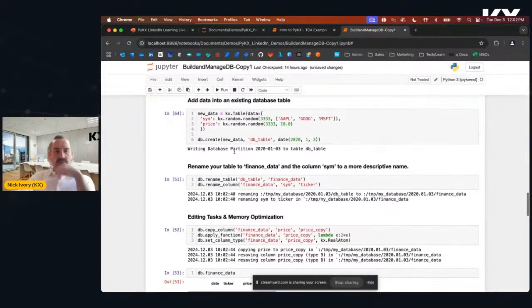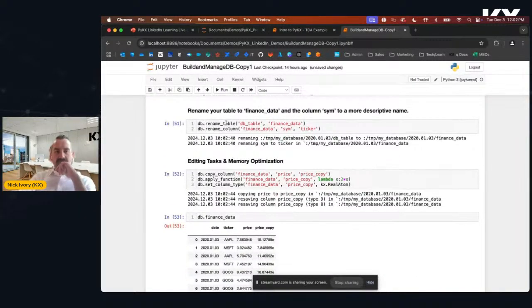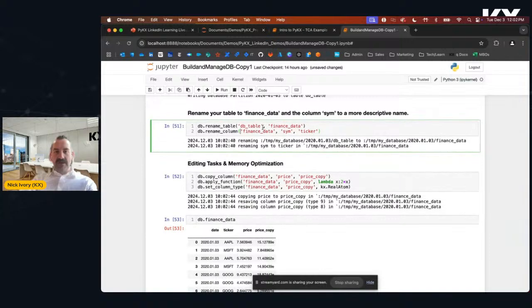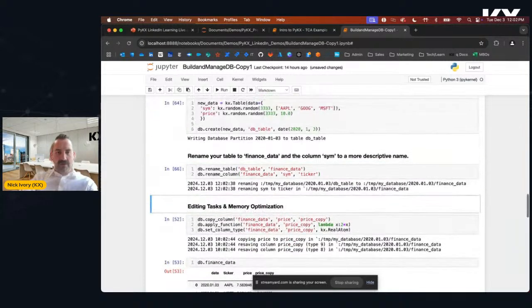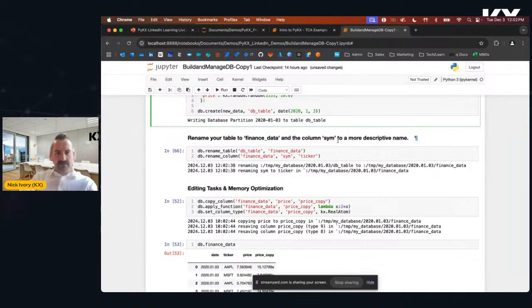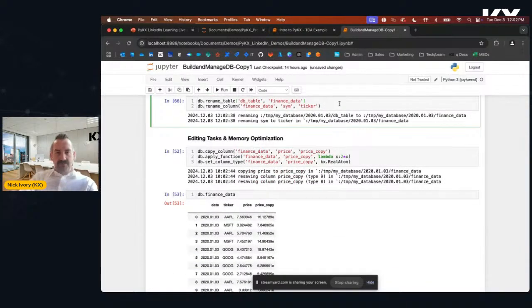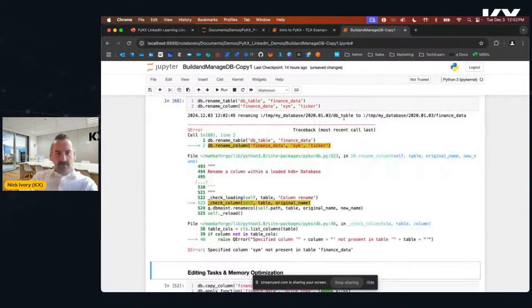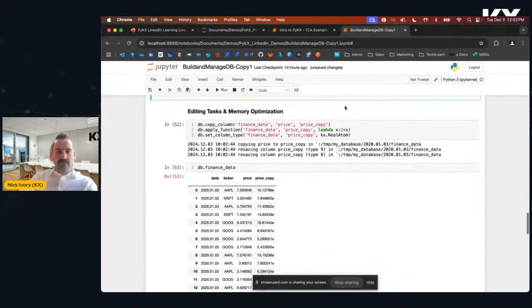Moving along here, we have this rename table method, which allows you to take our DB table and rename it as finance data. This rename column method now looks at our finance data table and renames our symbol column to ticker. So let's go do that. I believe I ran this right. Then just make sure that that's good there. It's because I already ran it. Okay, moving right along here.